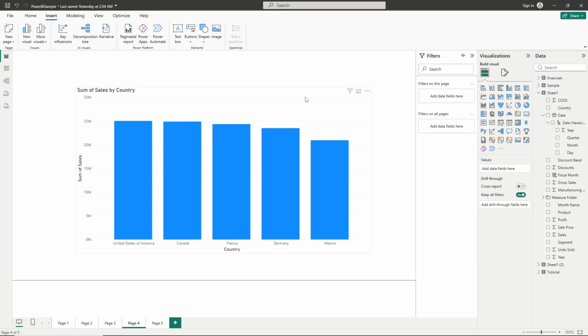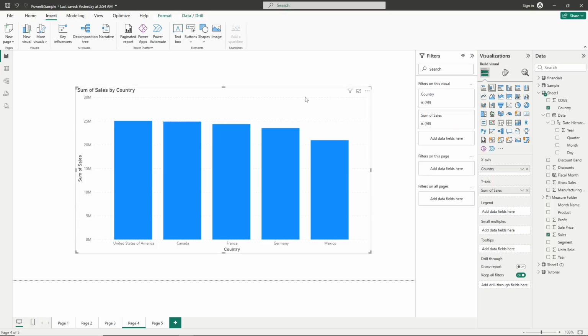Click on the chart you want to customize. When you select it, you'll notice that the right side panel becomes active with several options. Look for the visualization pane on the right side of your screen. This is where all the magic happens when it comes to formatting and styling your charts.